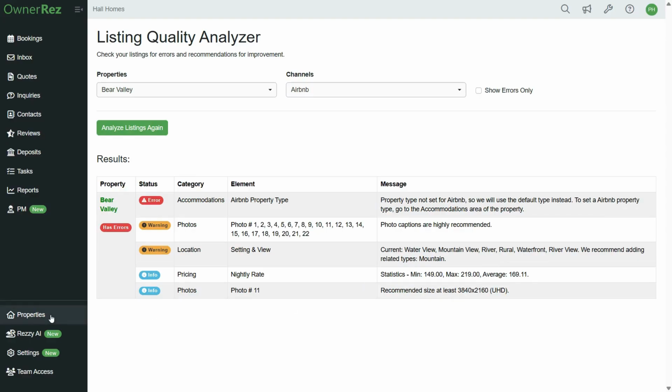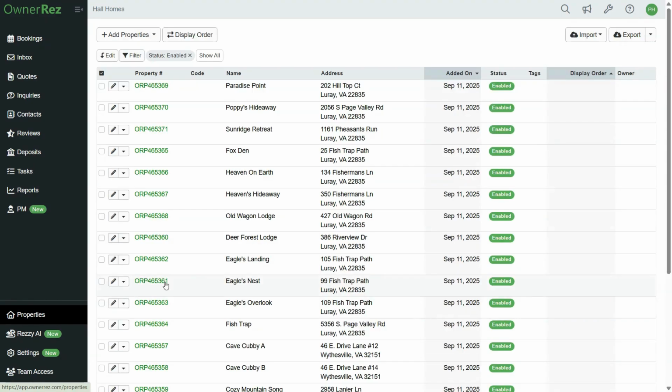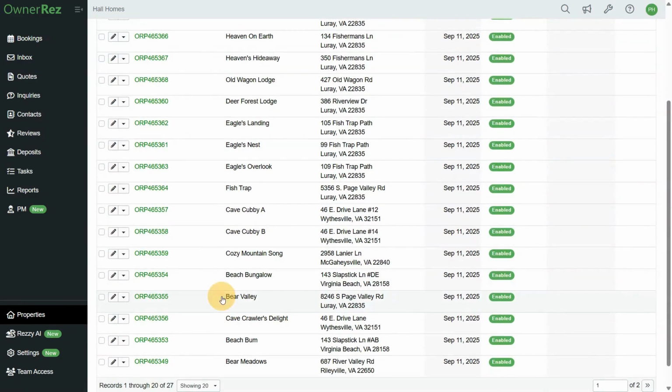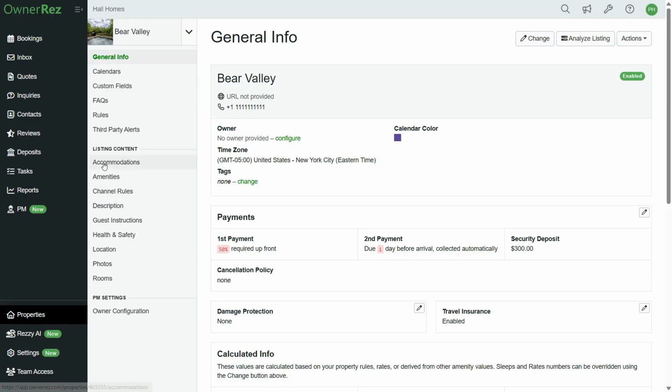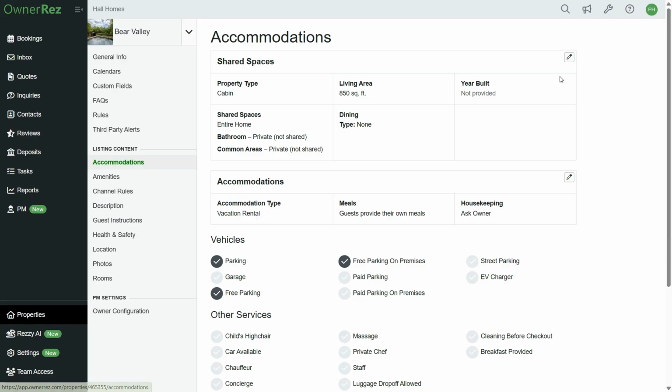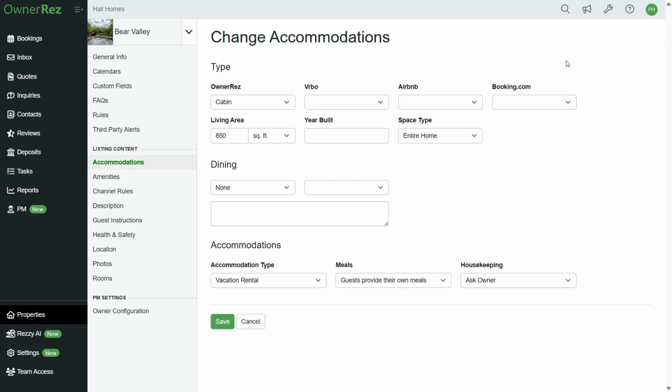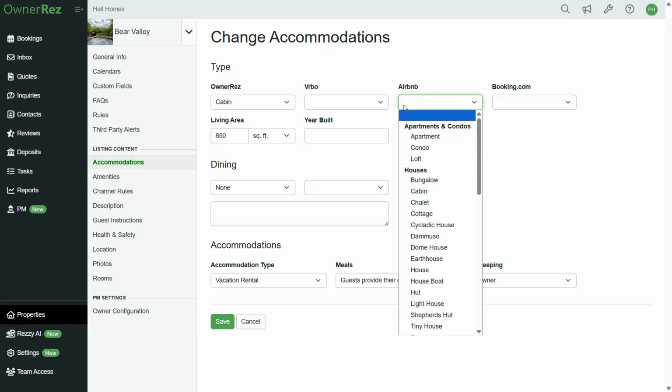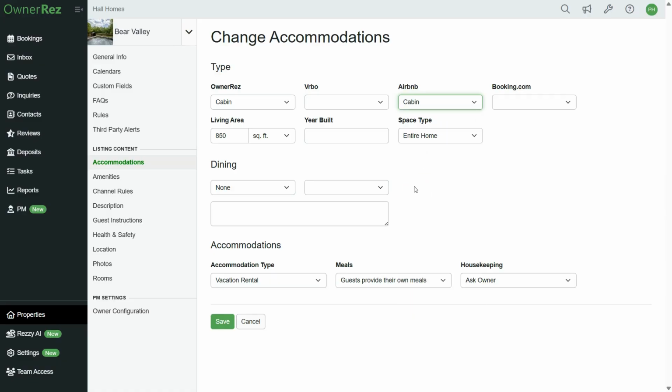Select Properties on the bottom far left of your menu bar. Scroll down to Bear Valley. Then select the Accommodations menu underneath Listing Content. Next, select the pencil icon to make changes. And here you can see there is no accommodation type selected underneath Airbnb. We can quickly fix this just by selecting the drop-down menu and selecting a property type for our property. Once you've made your selection, select Save.